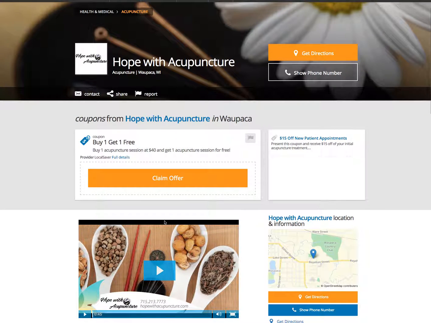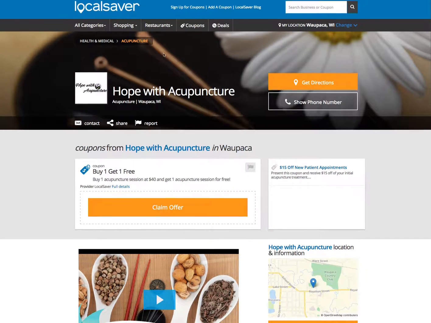I'd also be curious as to what the statistics are on this, how many people are actually claiming this offer, and what the return on investment is for you. If this is indeed something that you're paying for, you're going to want to make sure that you're getting at least double what you're paying for in return.